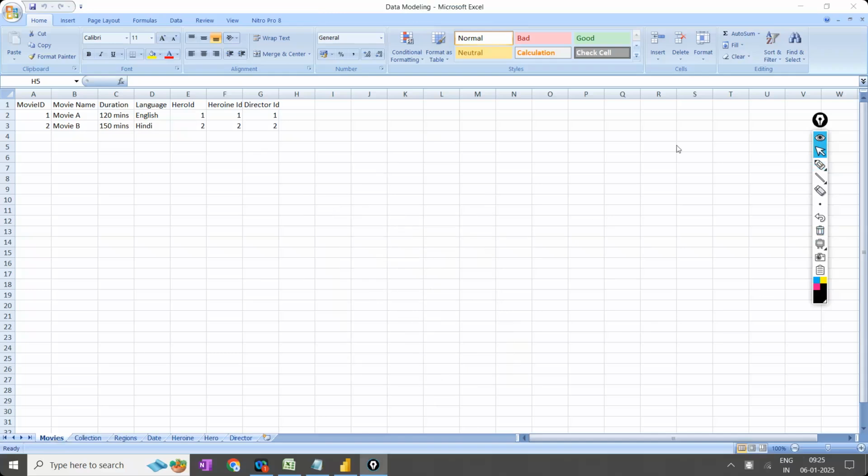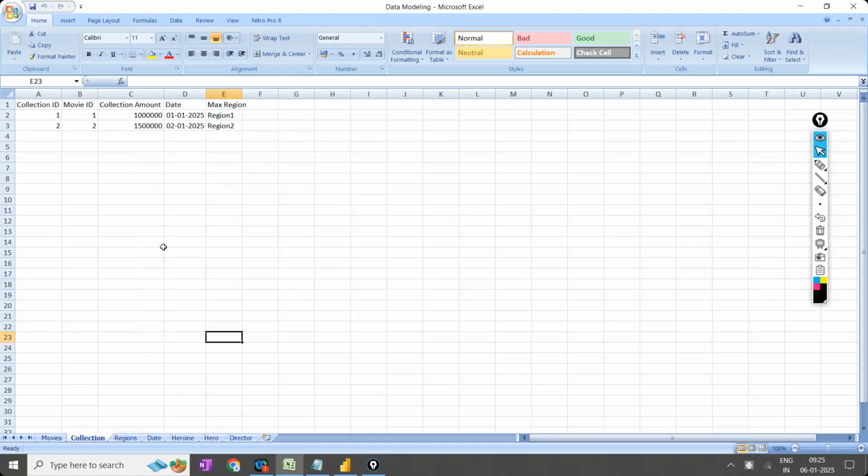Majorly, I'm focusing on the schema, or majorly on the relationships, how to connect between them. So I don't have a large amount of data. Now, movie ID, movie name, duration, language of the movie, hero ID, along with the heroine ID and director ID. Now, the second table is called collection.